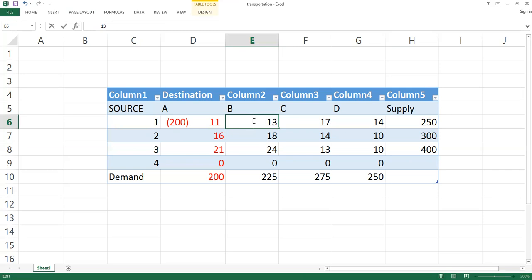So this 13, remember, it requires 225. That is the demand. But we have only 50 supply. We can only give that 50 that we have. We can't give more than 50 because we only have 50.